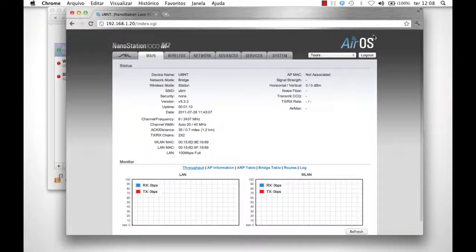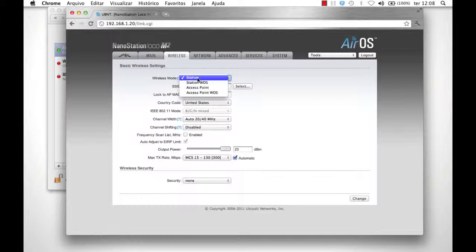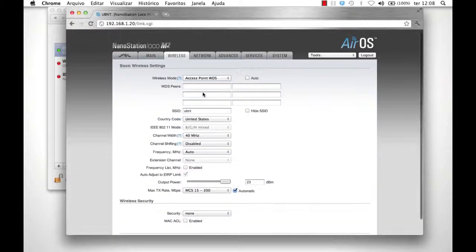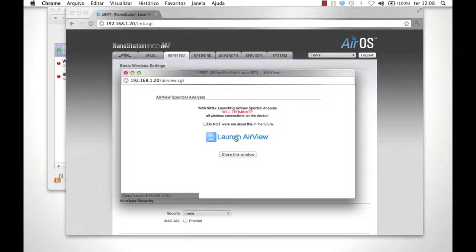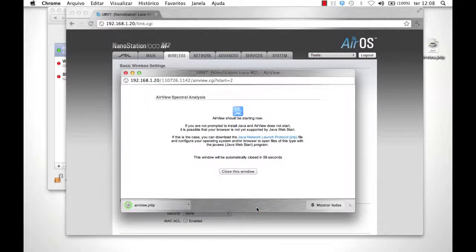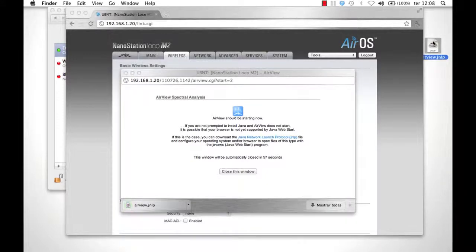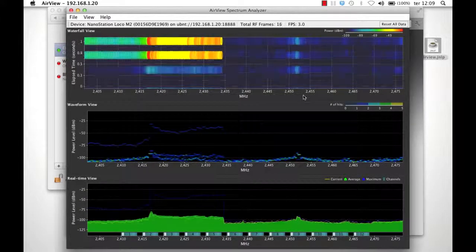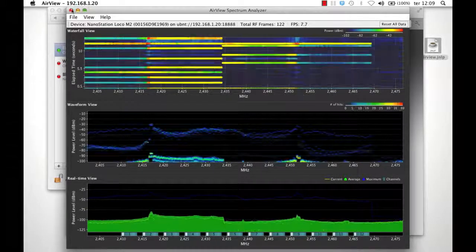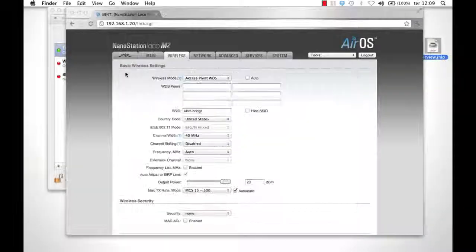Once logged in, click on the Wireless tab. Set the wireless mode to access point WDS. Leave Auto unchecked. Next, enter a unique SSID that identifies your bridge. To look for the cleanest channel on which to broadcast, run the AirView utility, located under the Tools menu. Upon running AirView, the upper channels appear least polluted. Now set the radio to broadcast on the clearest channel.